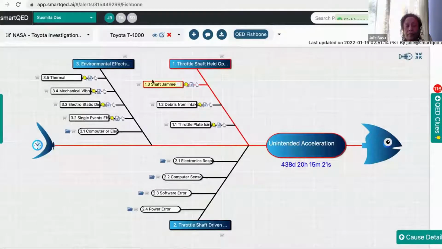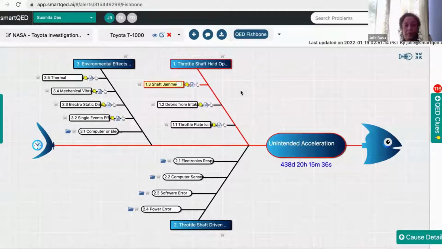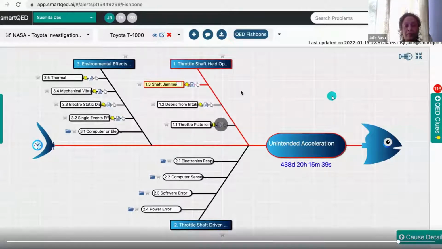And once we have updated it, the color of this cause changes to red, and it propagates all the way to the top, clearly indicating which causes were contributing factors. This makes it very easy to know the results of the RCA. And this information is also used by our ML engine to make recommendations for probable causes.